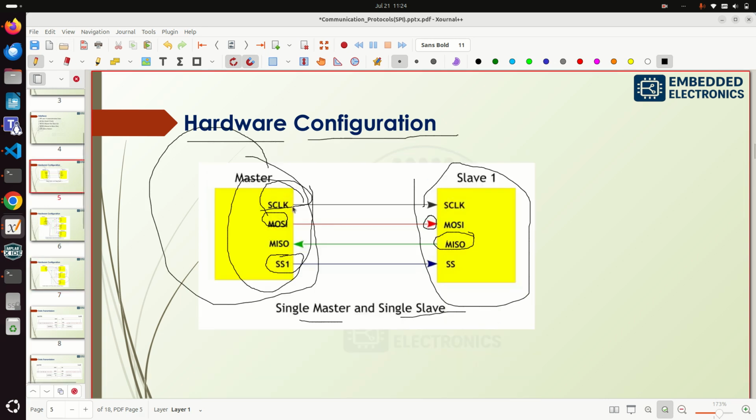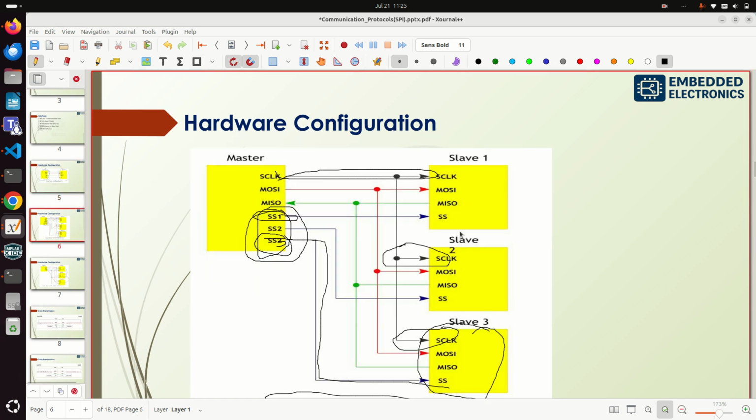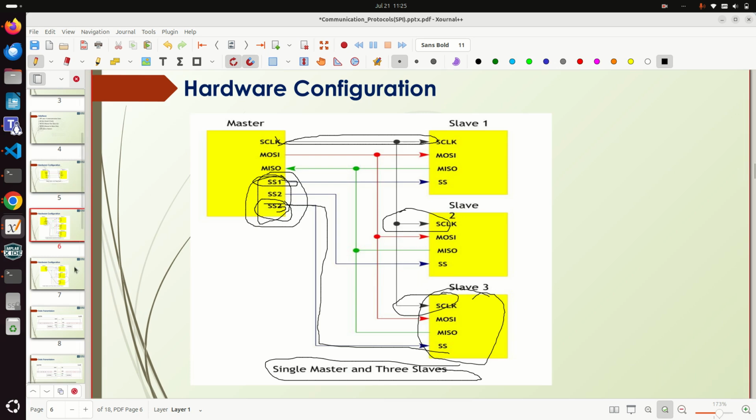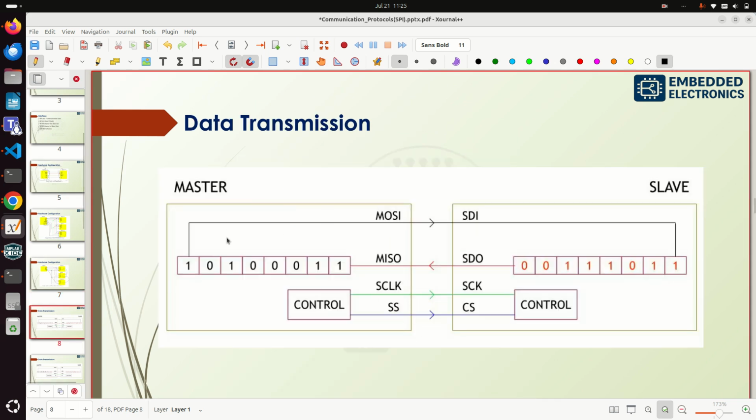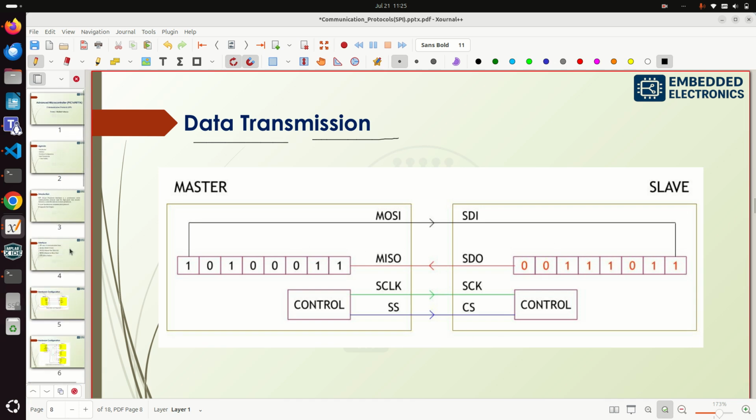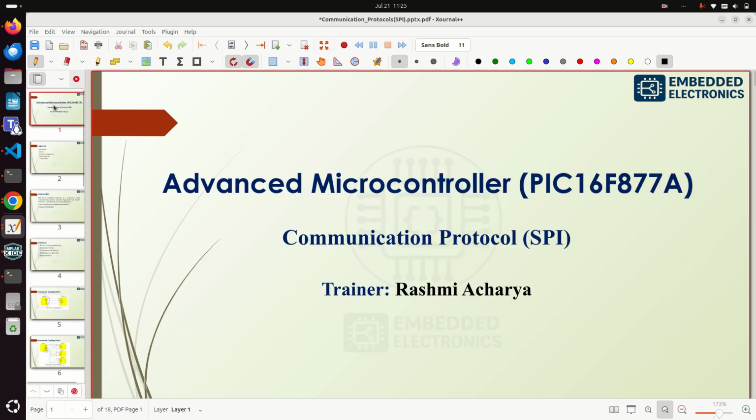So here you can see single master, single slave communication. This is single master, 3 slaves. This is the normal configuration and this is the daisy chain configuration. And here you can see data transmission. Let's see this slide in the next session. That's all for today's session. Thank you all.